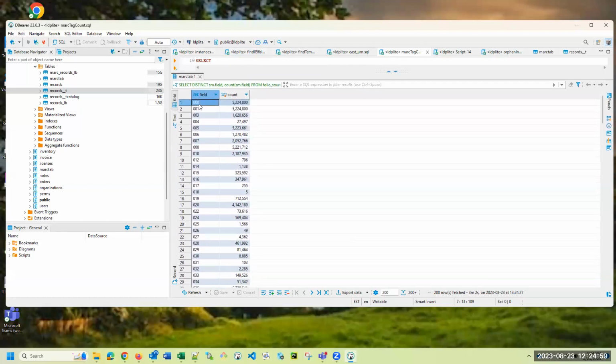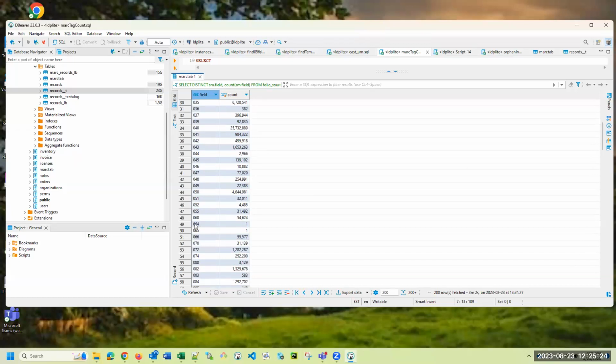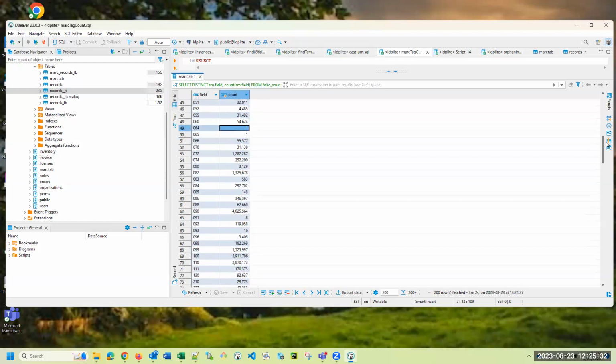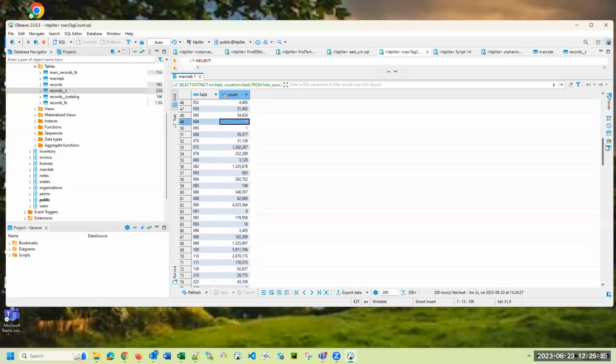So what's really nice is because it's grouping it and then ordering it, you can see, this is the leader, and the 001 is generally the instance HRID, and then here we go. So you can kind of see we have a lot of fields. I'm always surprised at what we have, and then you get to like this and you're like, oh, there's only one. Oh no, which I don't know why there's only one, but it gives you kind of a different insight into the data that you have.